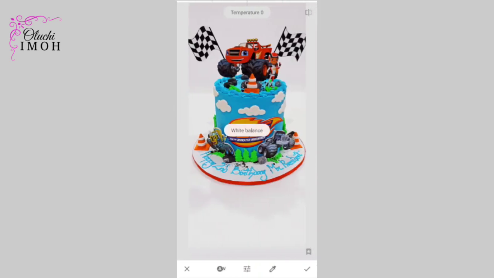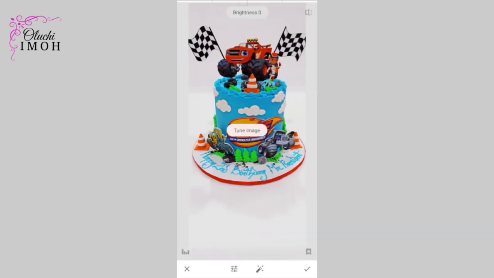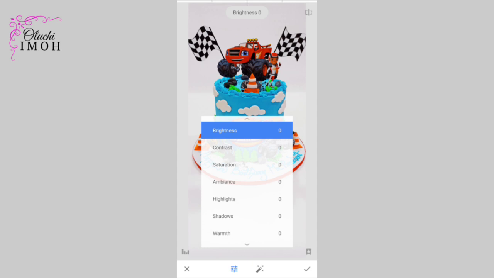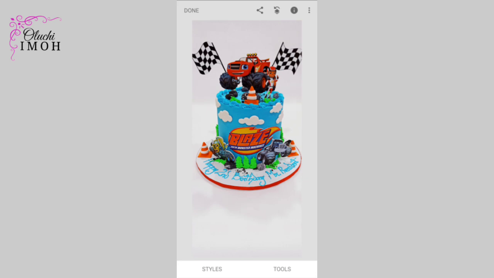So I'll click on white balance. The purpose of using the white balance is to brighten up this picture a bit. If I go back, cancel, and click on the tools and come to my tune image, which is the first option to my left, if I click on tune image, there's an option for me to increase the brightness, which is the first option. So I can click on it and increase the brightness. But that is not what I want, and that's not how I do my editing. So I'll just take it out and start with this first.